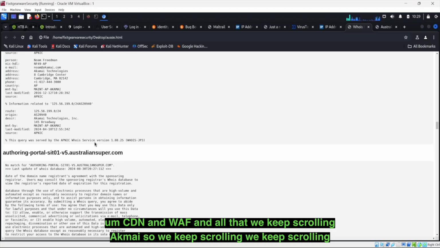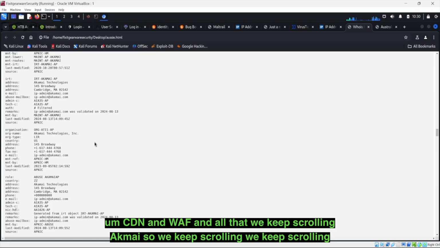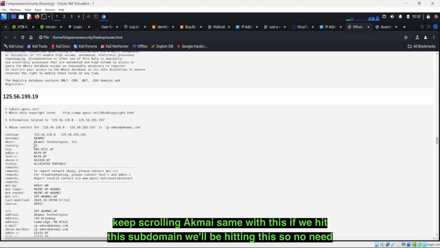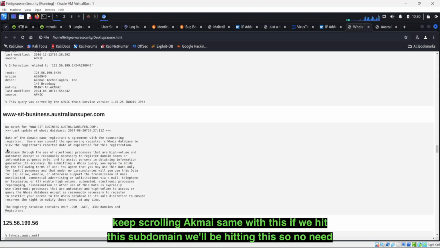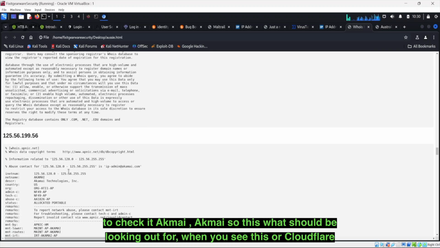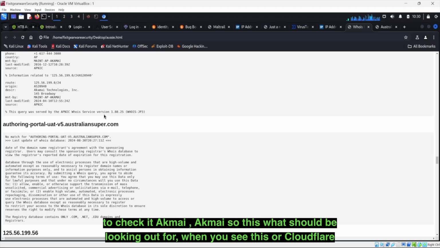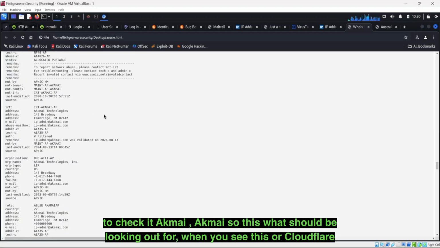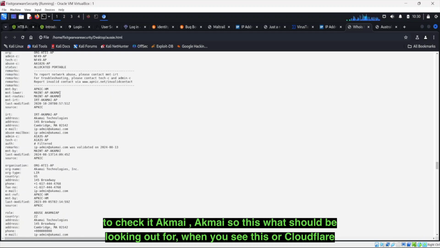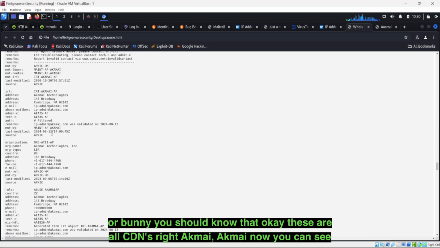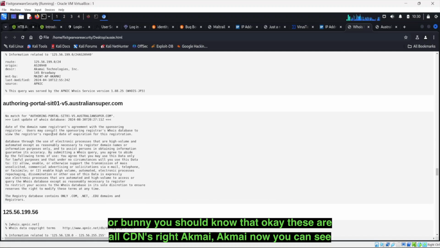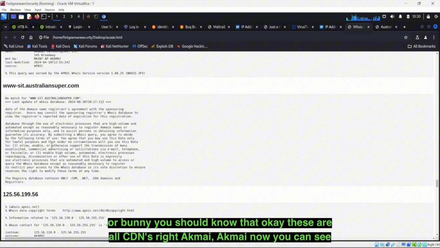Akamai. So we keep scrolling. Akamai. Same with this. If we hit this subdomain, we'll be hitting this. So no need to check it. Akamai. Akamai. So this is what you should be looking out for. When you see this or Cloudflare or Bunny, you should know that, okay, these are all CDNs, right? Akamai.